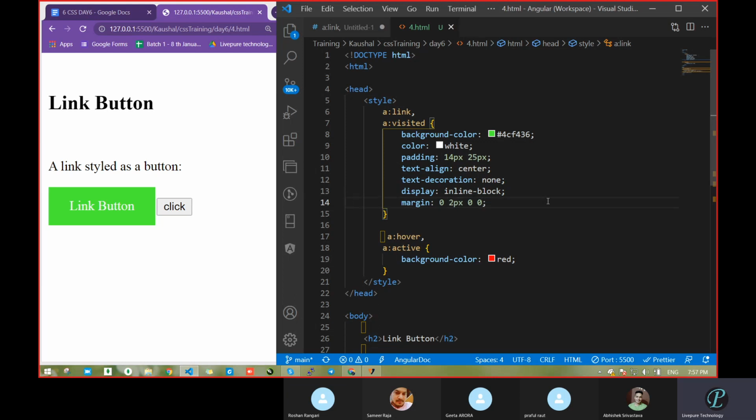Let's see what happened. Have you got it? Yes, sir, we got some space from the right side. 2 pixel up. Means our position is as usual, but we got a space on the right side. So this way we can do it, according to the screen it will adjust.